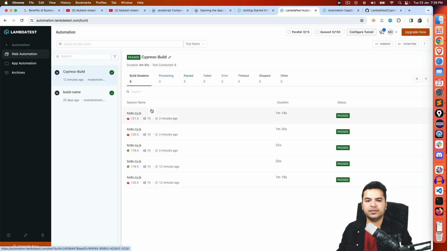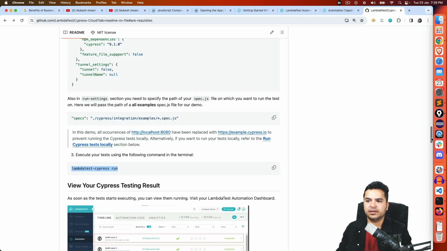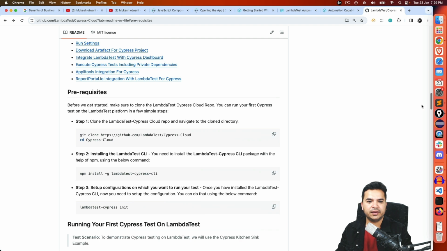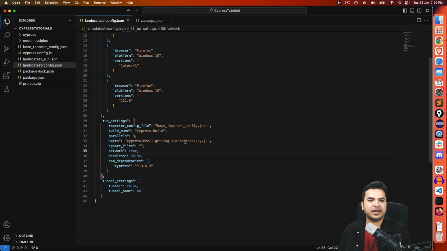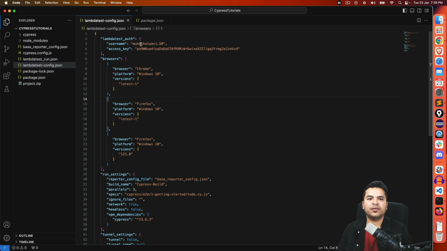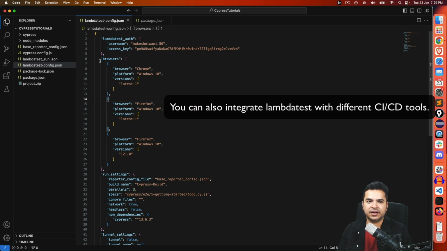So, quite easy integration. Let me give a quick recap. In part 1, we installed Cypress and executed the spec file locally. Once it is working, we followed this document. First, we installed this package, which is LambdaTest-Cypress-CLI. Once that package was installed successfully, we executed the init command. It gave us the lambdatest-config.json file, and we modified this file. We modified the username, the access key, and gave the different combinations that you need.